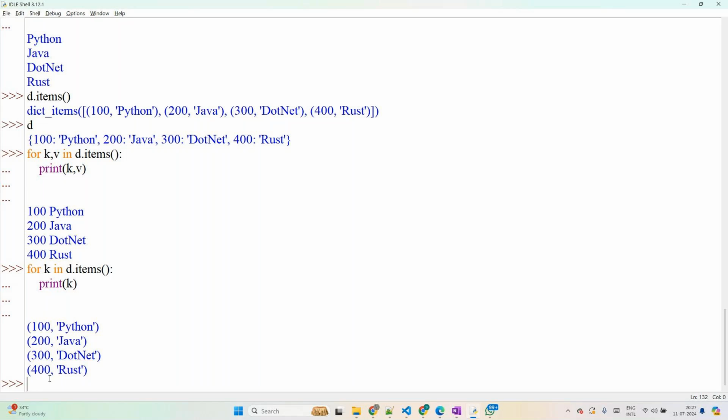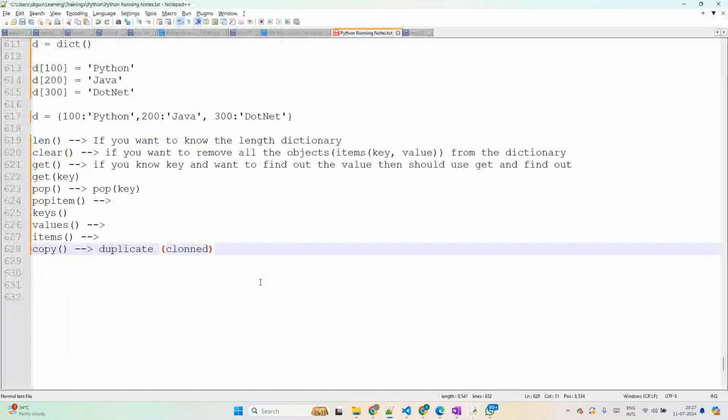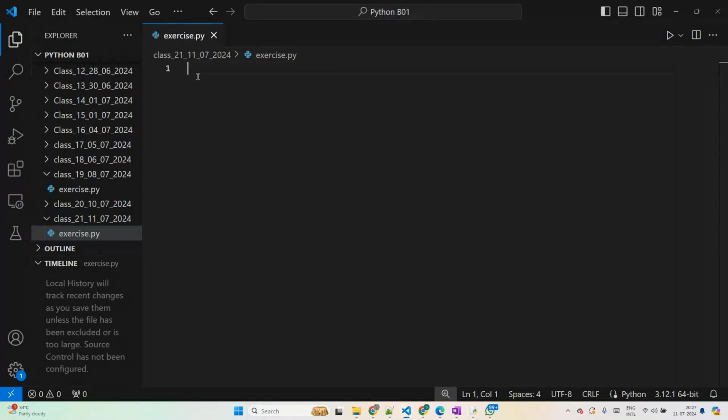I will explain here. Can you see my VS Code editor? Yes.